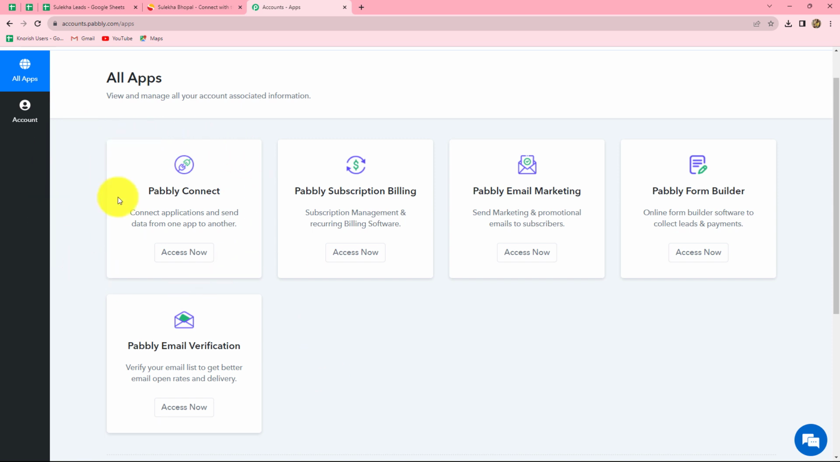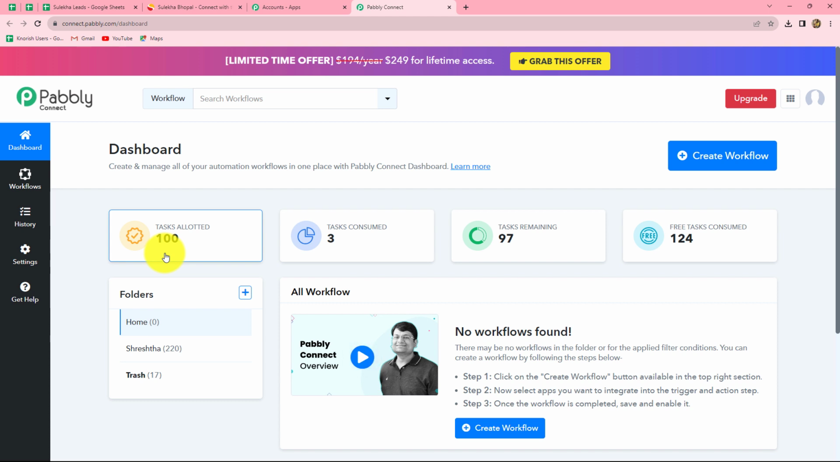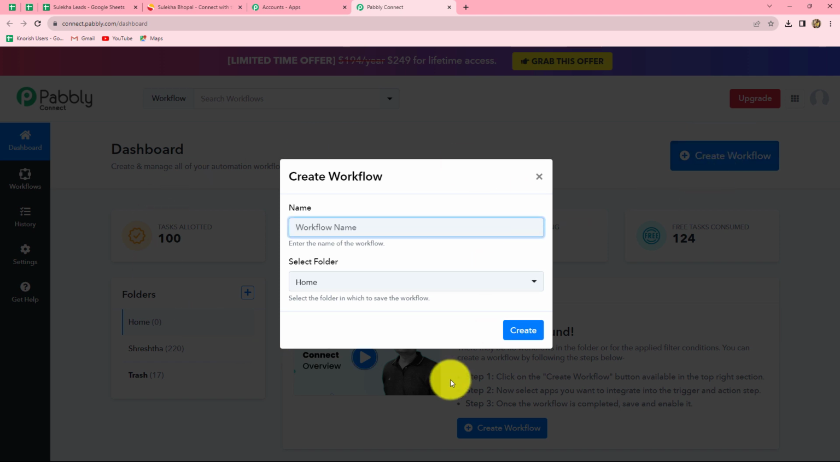Now to create this workflow, we are going to use Pabbly Connect. So let's click on access now. And this will take us towards the dashboard of Pabbly Connect. So on this dashboard, we can find all the workflows which we have created. And to create a new workflow, we have to click on this create workflow option. So let's click on it. And now a dialog box has appeared in front of us, which is asking us to provide a name to this workflow. So let's give it a suitable name.